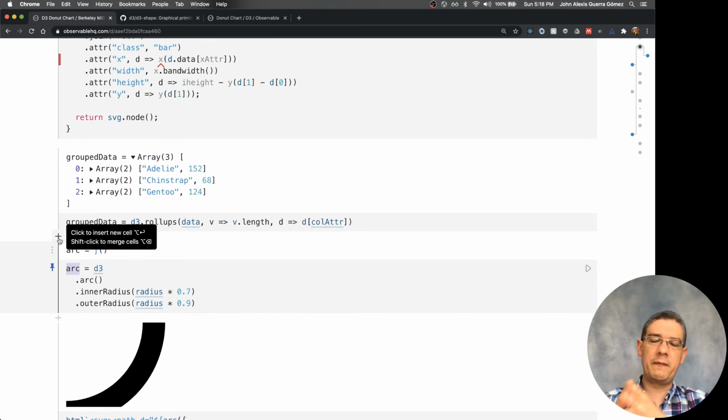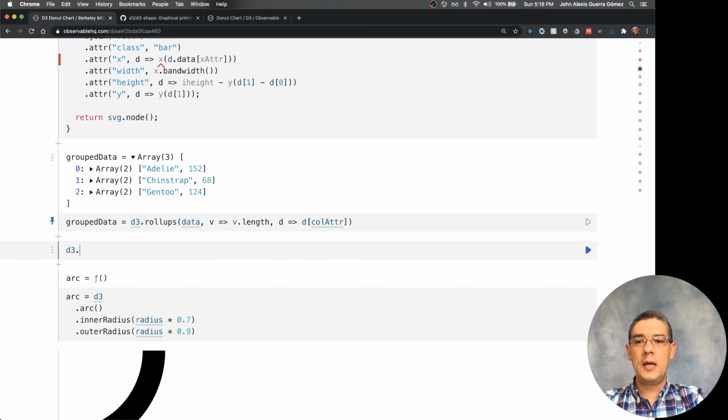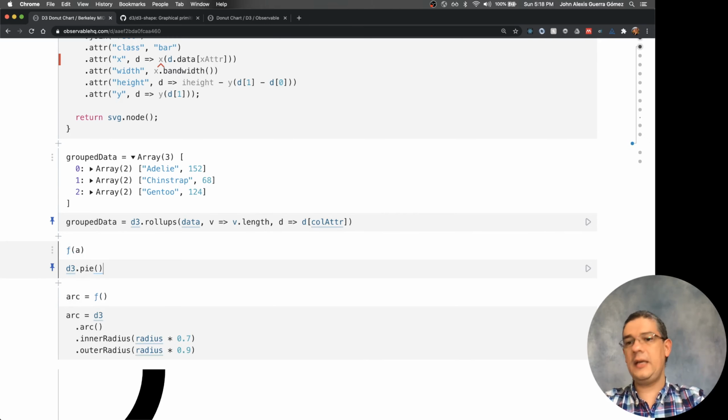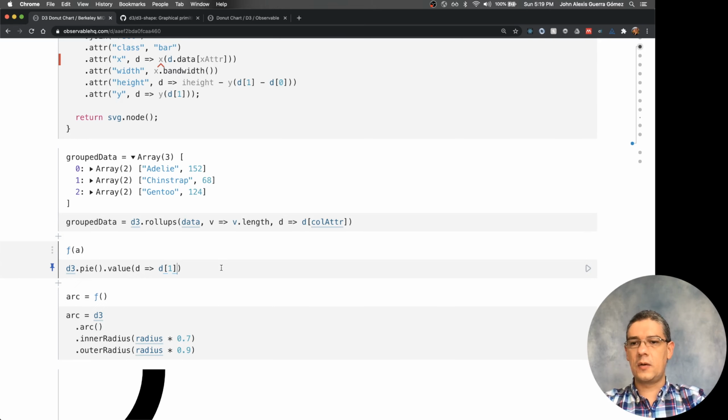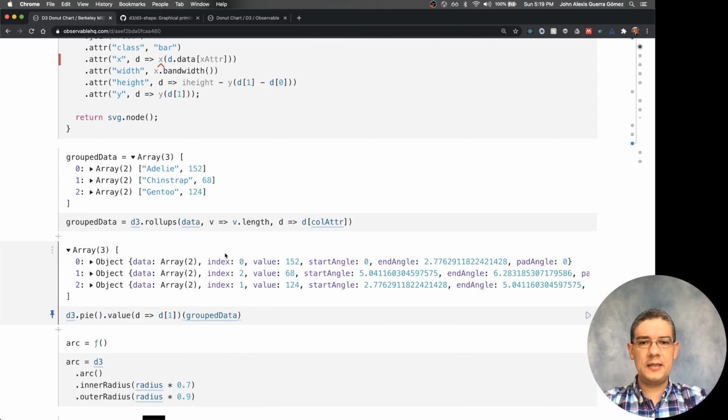But then remember before with the stack bar chart, we had a layout generator that was D3 stack. So we have another one for pies that is D3 pie. And then the key in here is that you have to tell D3 pie, I think, what is the value accessor that we're going to use. And in this case, it's going to be d sub 1. And actually, yeah, let's do it like that for this one. So after doing that, the nice thing is that, if I'm not mistaken, you can pass this as group data. And then again, this is my laid out data.